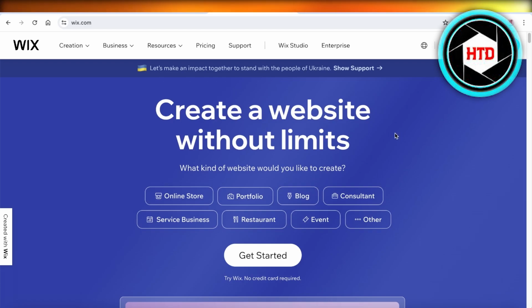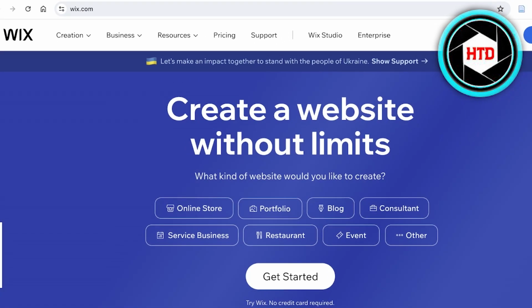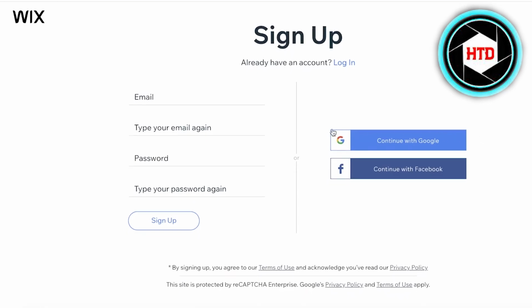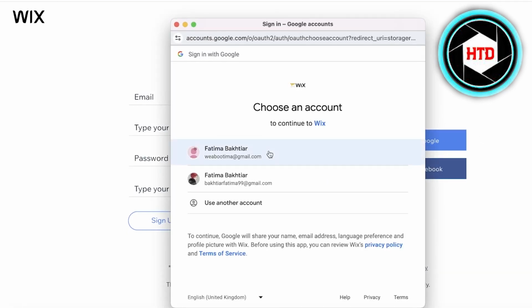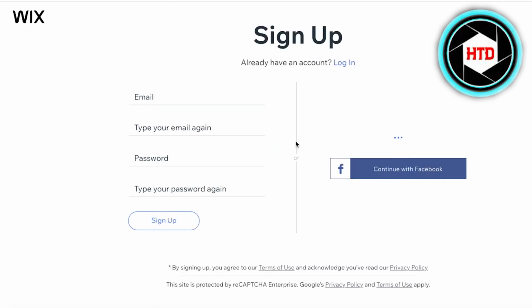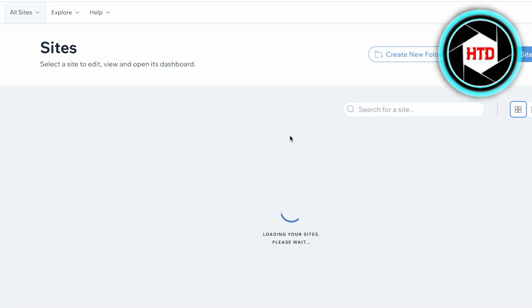Now, the first thing you're going to do is head on over to wix.com and click on Get Started. Once you get started, you can sign up on Wix via your email address. You can also choose Google or Facebook to sign up. Once your sign up process has been completed, you will be led to your Wix dashboard.